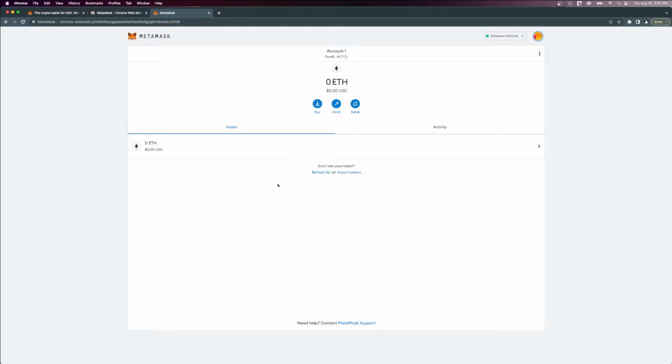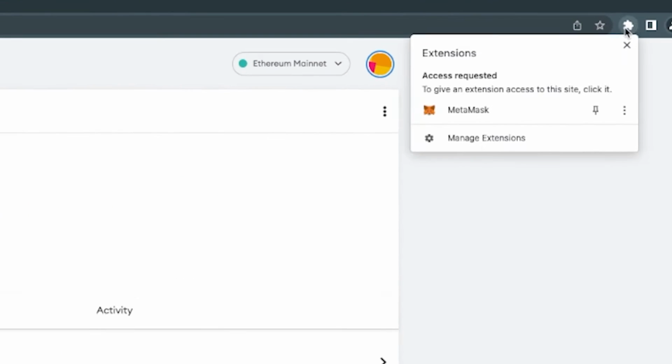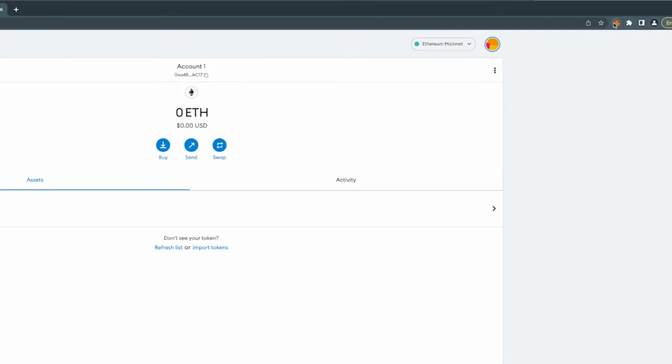So the first thing you're going to want to do from here is click on the little extensions icon here and then pin MetaMask on here. So it'll be easier to access in the future.